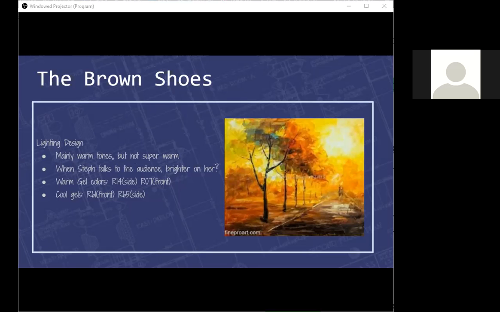So this is the lighting design that ties into the previous scenic design. Mainly warm tones, but not super warm. When Steph talks to the audience, brighter on her. Warm gel colors are 14 on the side and 07 on the front, and cool gels are 61 from the front and are 65 from the side. So a couple things about this one.